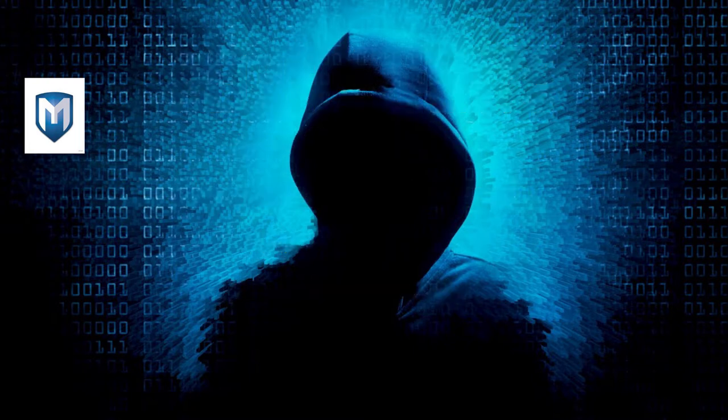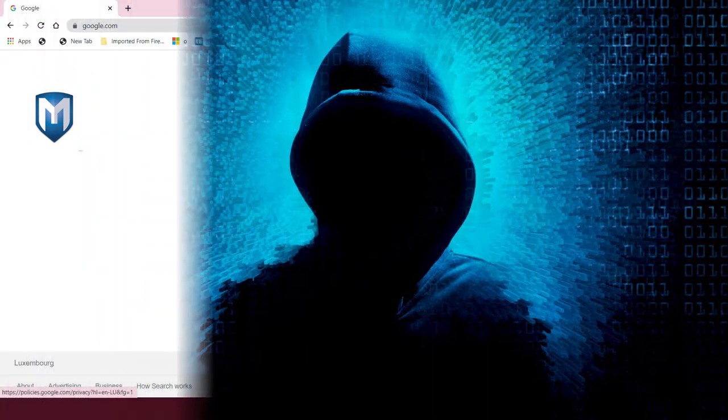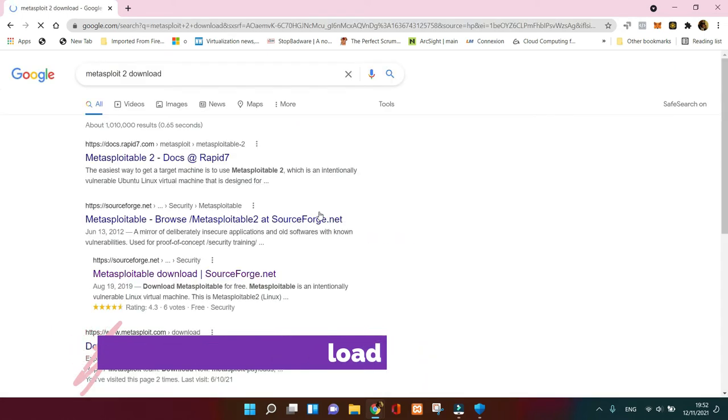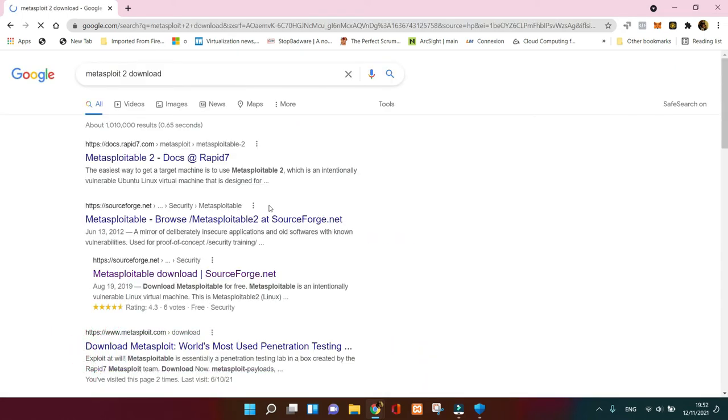So that said, we're gonna go to the secure website to download our Metasploitable 2. All the information is gonna be in the link below, and let's get started. Alright, let's go to Google and try to find Metasploitable to download. This is gonna take us straight away to this link here.